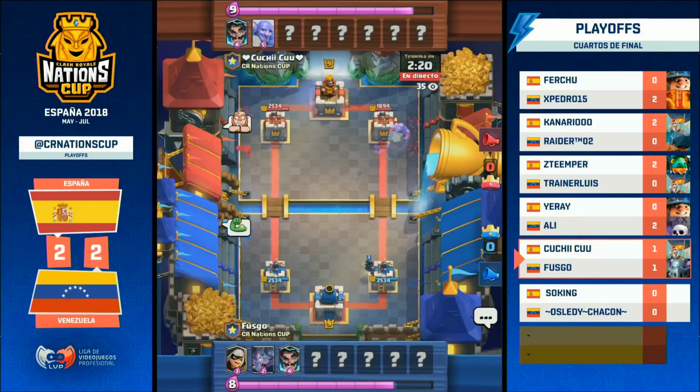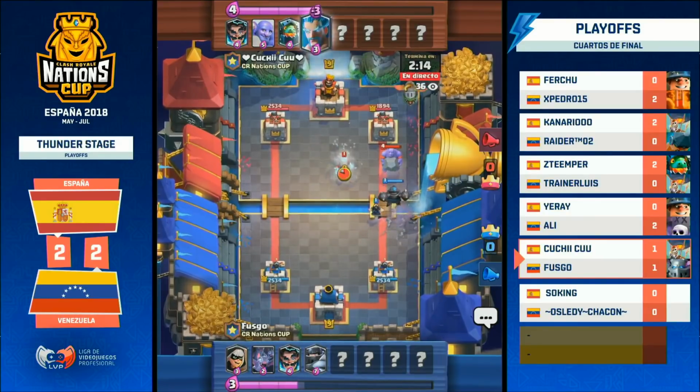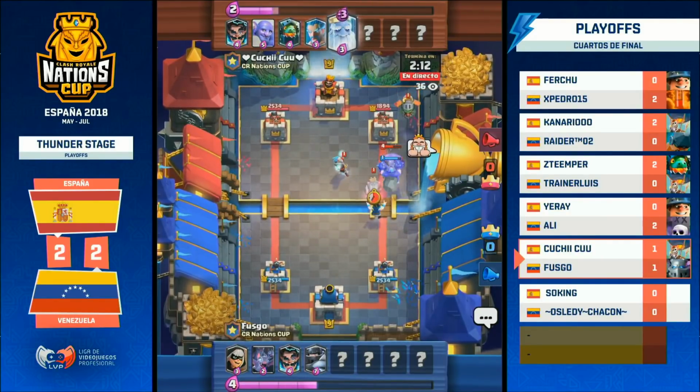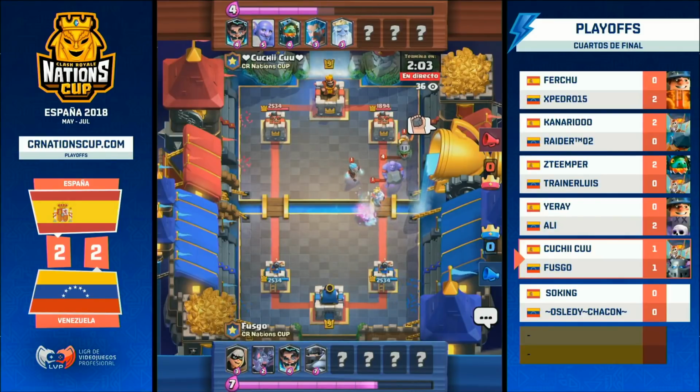I always feel like, if I see an Electro Wizard at the start, I normally think it's Splash Art. Yeah. Because there's not a lot of psycho cards in the Splash Art deck except from Royal Ghost, the Ice Wizard. We have the Mega Knight coming out for Fusgo. They just keep switching decks all the time. It's literally like they're just copying their opponent's deck.